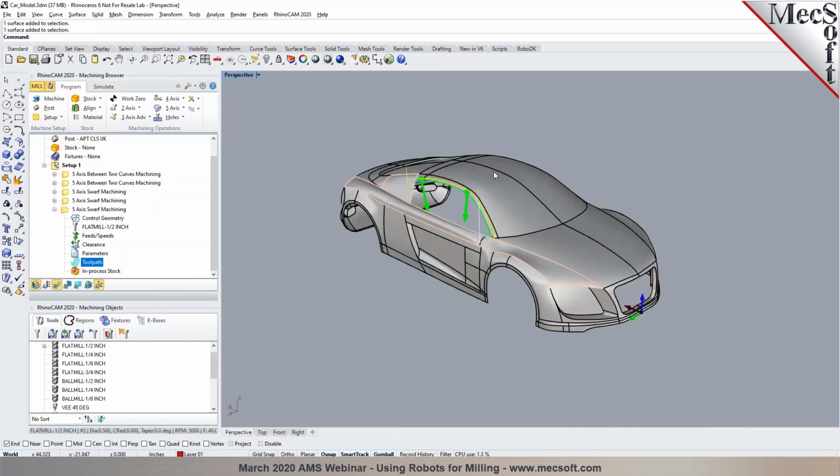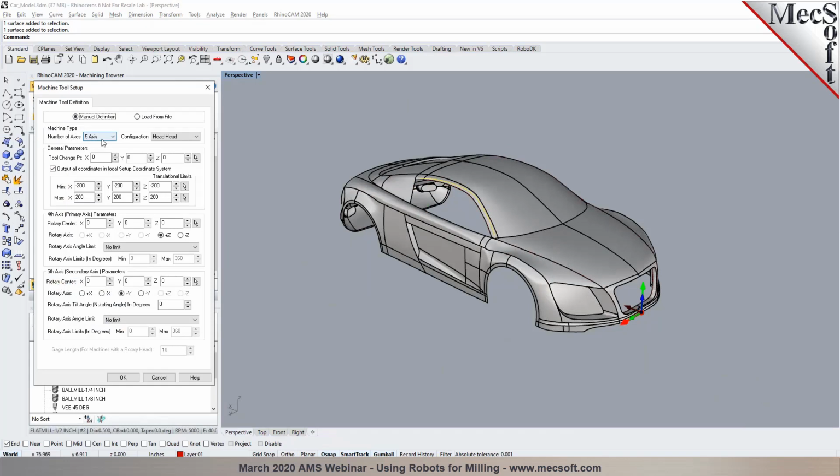Now, typically for a robotic arm, the 5-axis setup would be defined in the machine tool setup, where you define the number of axes as 5, and for CNC robots, you can set it to head-head configuration, your primary and secondary axis of rotation. We also support additional configuration types like table-head and table-table, if you're working with a CNC mill that has a trunnion type of 5-axis setup, or a table-head, which could be a combination of a rotary table and a head. Now for robotic milling applications, you would set the configuration as head-head.